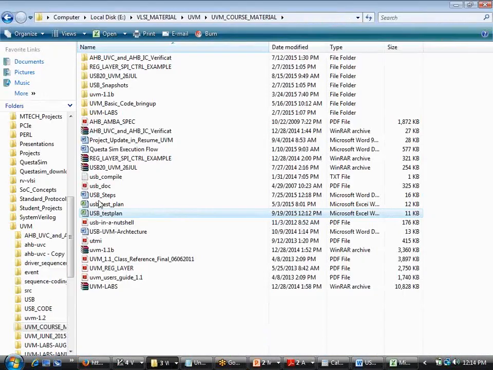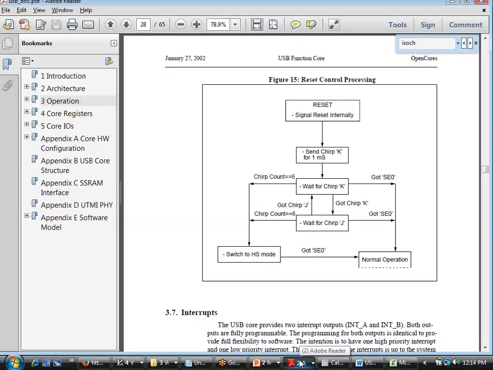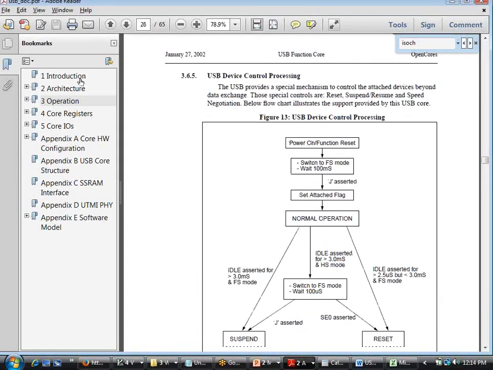Any doubts till this point? So when we meet tomorrow, I'll give you what documents to read. You can see that there are basic documents like the USB doc. The USB doc is the specification of the core we are doing. You can see that in the document, there are different sections like introduction, architecture.